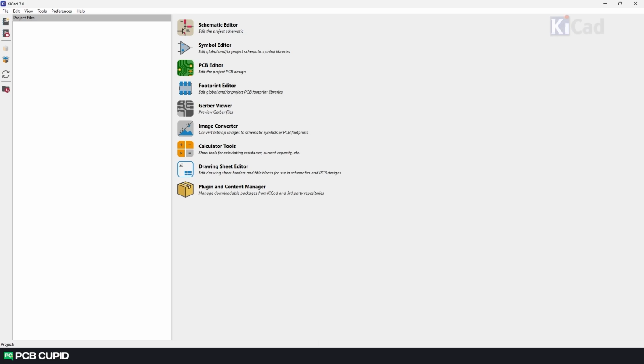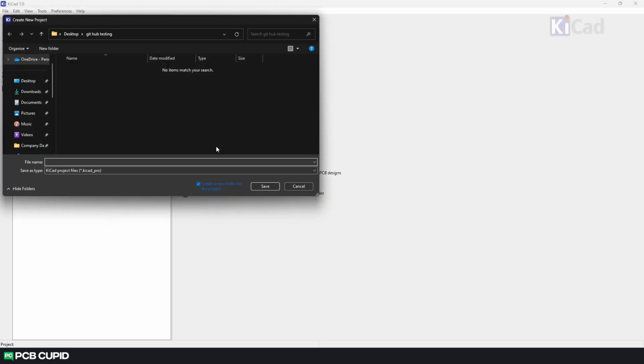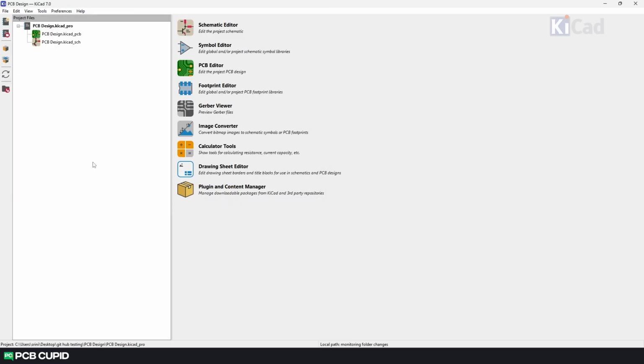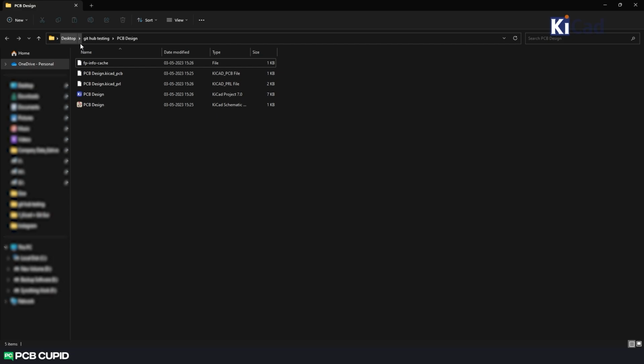First, let's start with creating a new KiCad project. Once it's created, open the project in the File Explorer. We can do this by right-clicking on the project icon and then clicking on Open Directory in File Explorer. In the previous videos, we used to include all the files that are within the project. Some of them are not necessary to be version controlled. For example, this cache file.